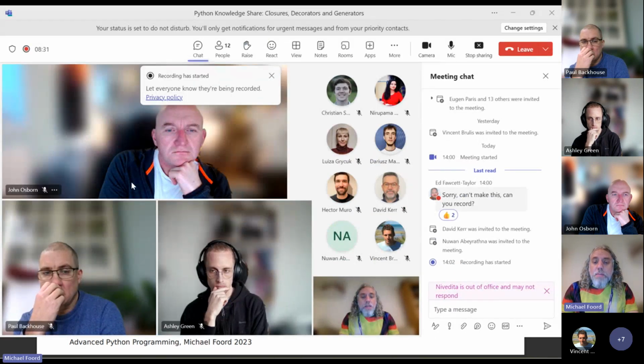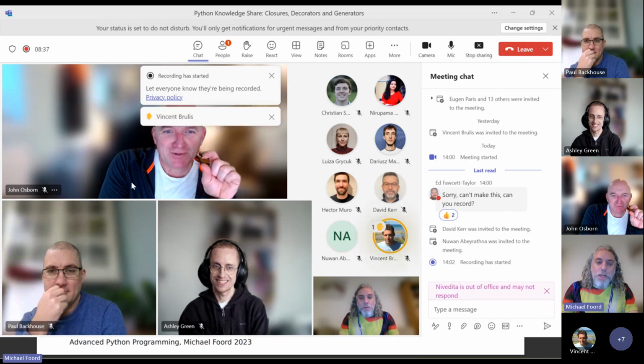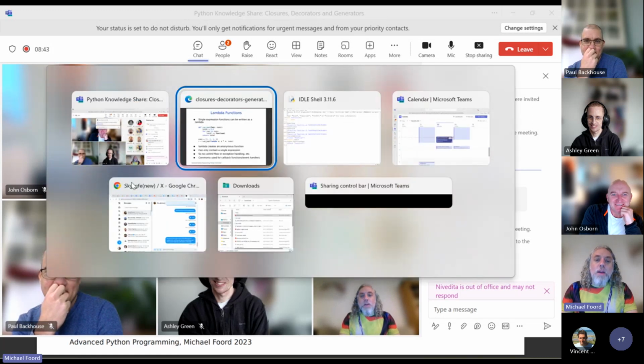Who's used lambdas and is familiar with the lambda syntax? I can see Ashley nodding sagely, and John and Paul. I would have expected Paul. And Vincent as well, and Hector. Great. All right, well, let's have a quick refresher.